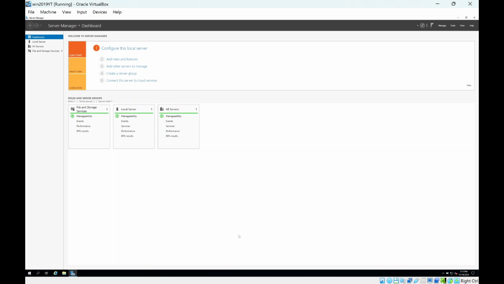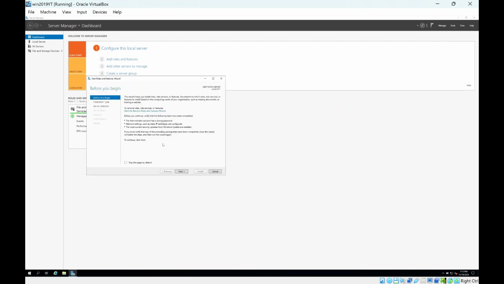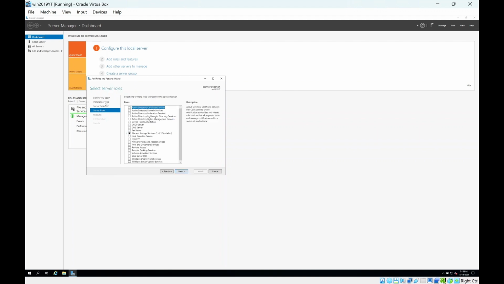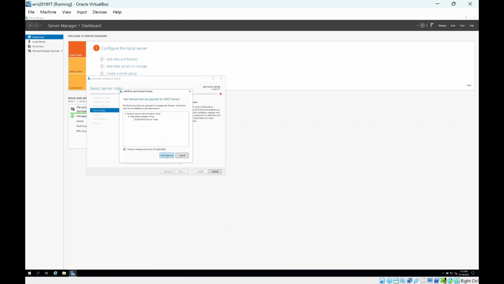Hello guys, today we'll be configuring DHCP on a Windows Server 2019. So first what we'll need to do is go to Manage and click Add Roles. Now we'll need to click Next and Next again, and we don't need to create another virtual hard disk, so we can click Next. And on Roles and Features, what we'll want to do is click DHCP Server and click Add Features.